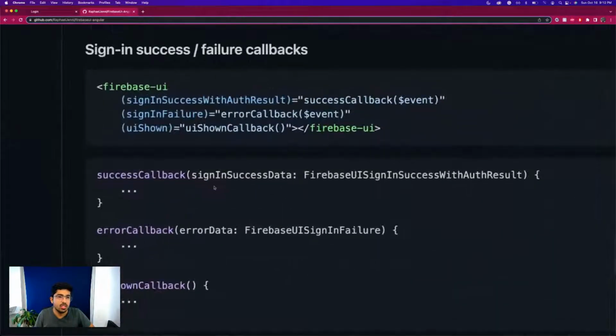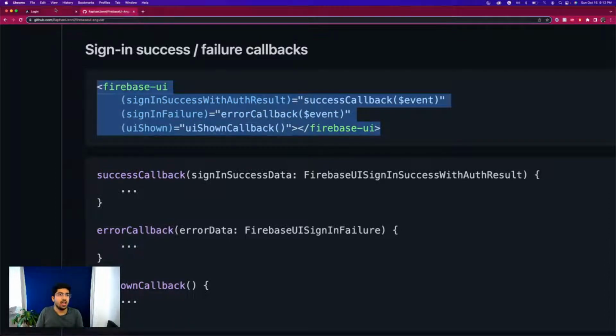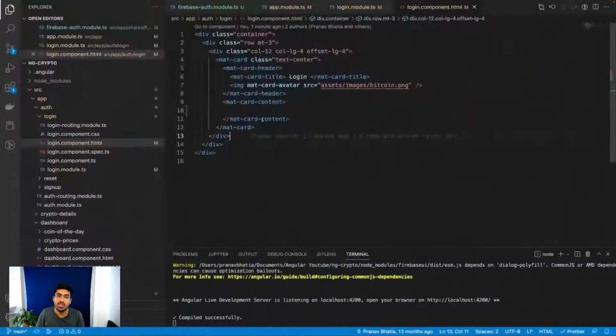I think this is good. So this has a sign-in success callback. This is a sign-in failure callback and UI shown. So I'm going to copy the whole thing. And now after this, we will be writing some logic, which I love.